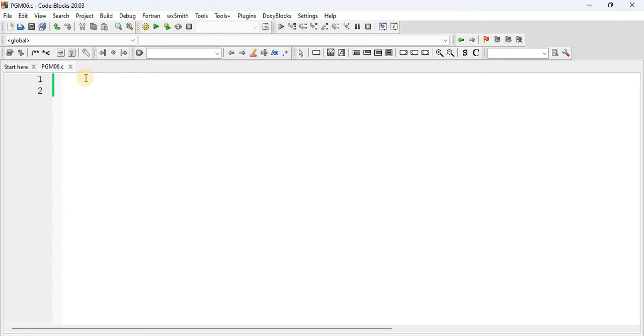Hello everyone. So in this video we are going to write a C program to print the numbers from 100 to 200 which are divisible by 7. So we will be printing all the numbers from 100 to 200 which are divisible by 7, and also we are going to display the sum of the printed numbers as well as the count of the printed numbers.